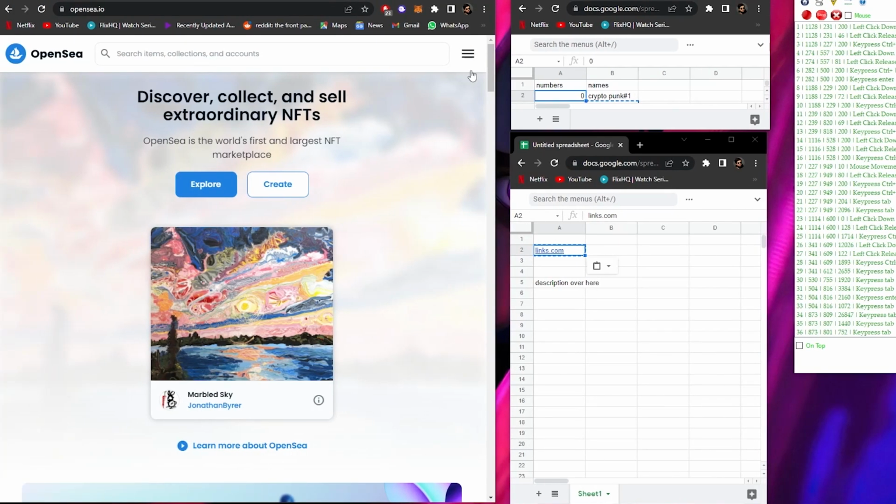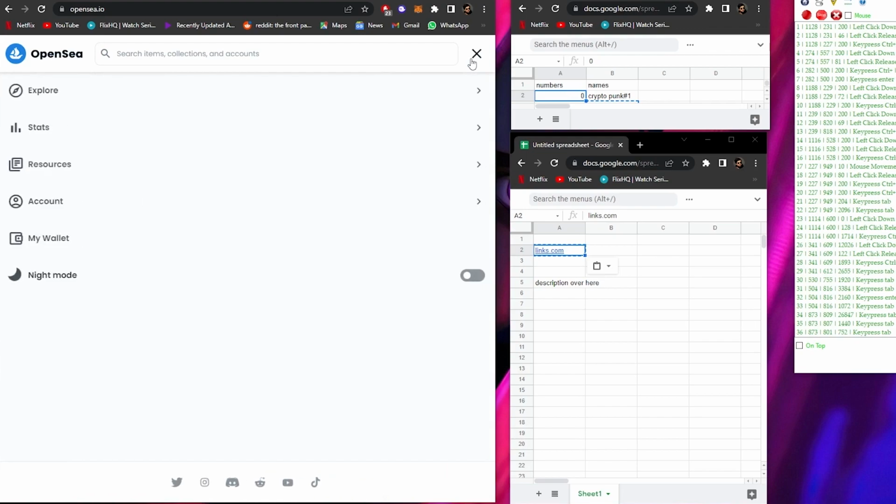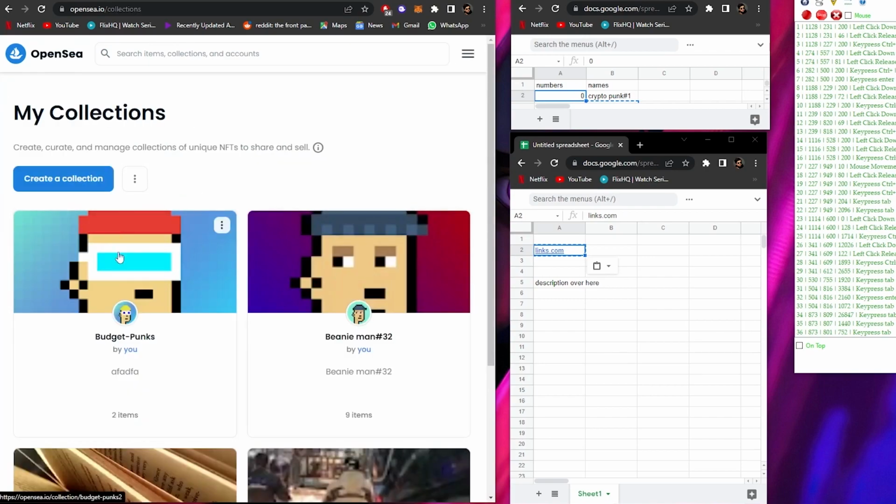So let's begin. First things first, you're going to go ahead and create an account. You're going to go over here and log into your account by clicking on your wallet and signing in. I've already signed in, so we're good to go. Next, you're going to go into your account settings and go into My Collections. You're going to create a collection. Now as you can see, I've already created a collection, so we're good to go.